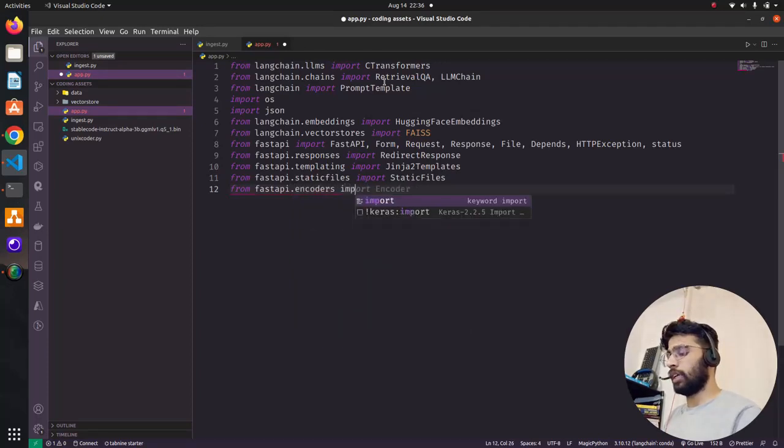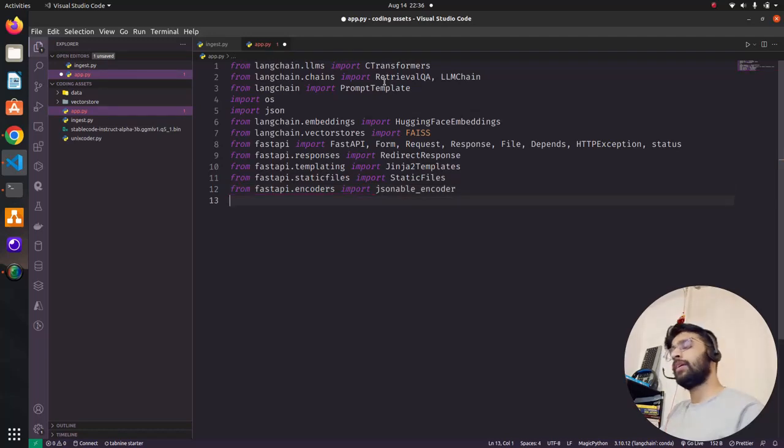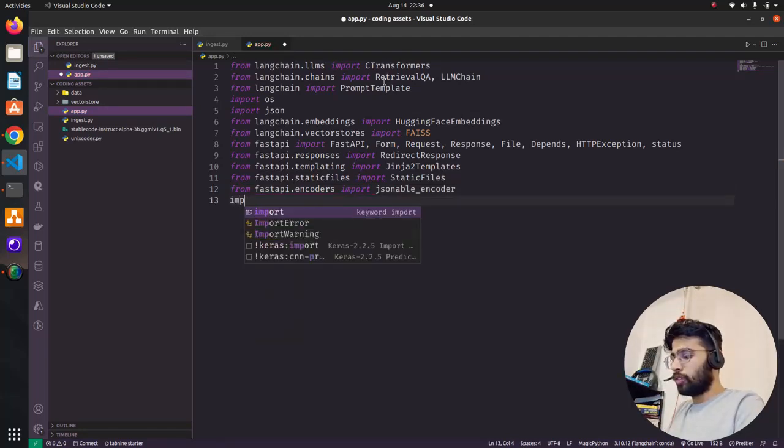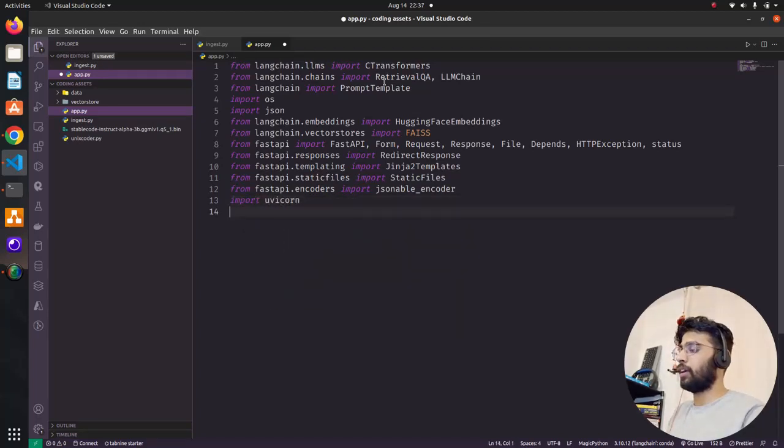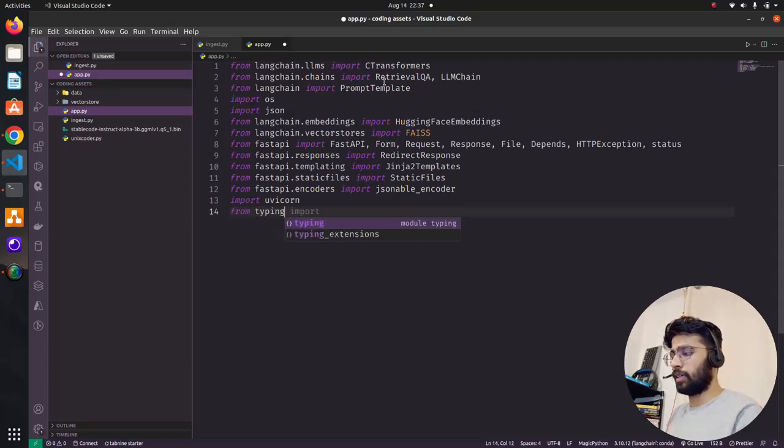Okay, so from fastapi.encoders import, how do we import that? I think it's in lowercase. Yes, jsonable_encoder. What else do we need? We need uvicorn also. Okay, so let's import uvicorn as a server to run this backend. Okay, and let's have Dict as well. Import Dict. That's what we need.